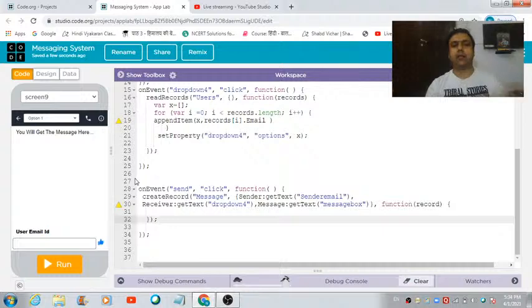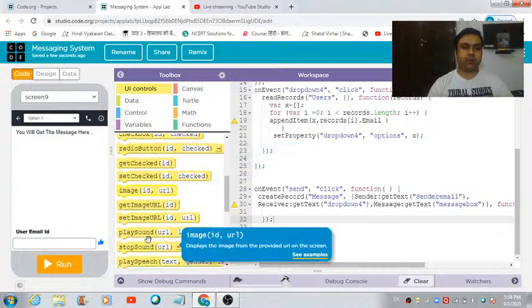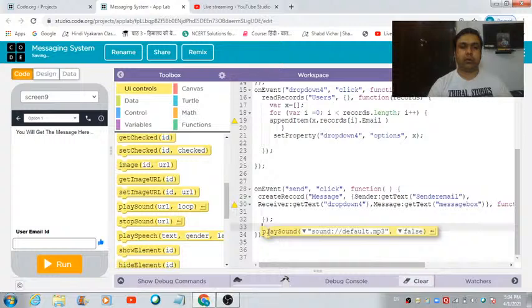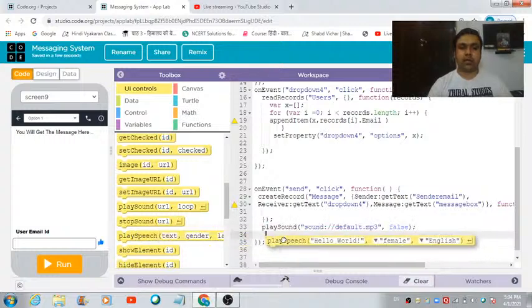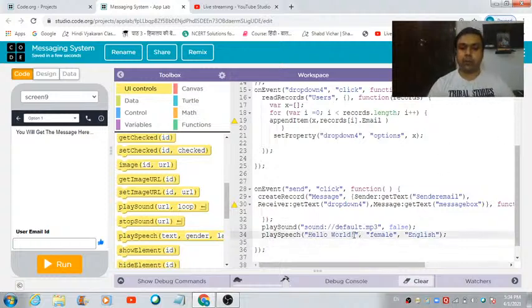Now in order to make this app more interactive, we can add a sound to this on event block. Let's do that quickly. Where is that play sound and play speech block? I'm going to add both of these things. This play speech block I'm adding, and this play sound block I'm adding. For play speech, I would like to hear something like this in the background.